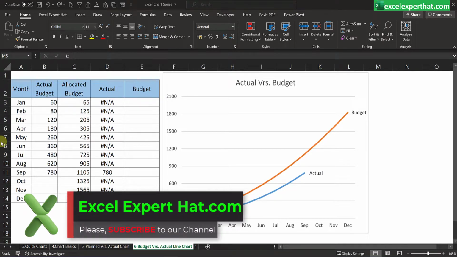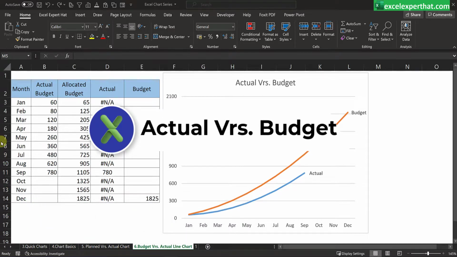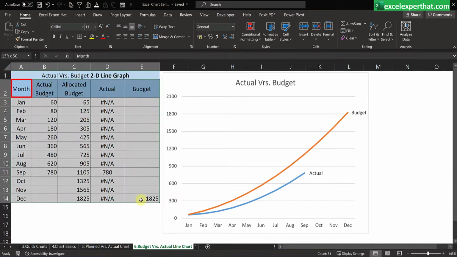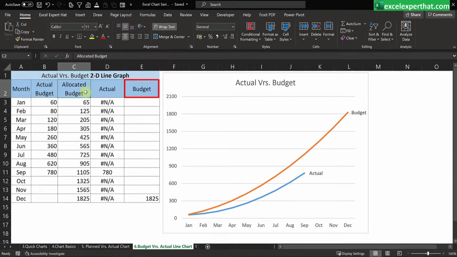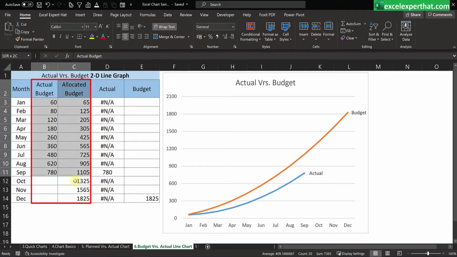Today we are going to see the 2D chart of actual versus budget. So let's begin. In this chart, we have one table where we have mentioned the month, actual budget, allocated budget, actual and budget. These actual and budget two columns are nothing but to reflect the actual and budgeted lines. This is the data from which the table is built.